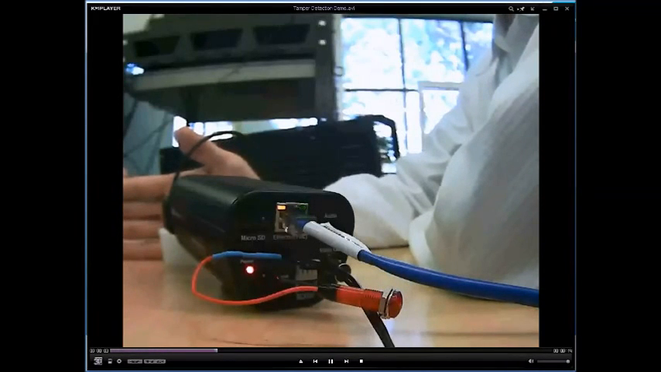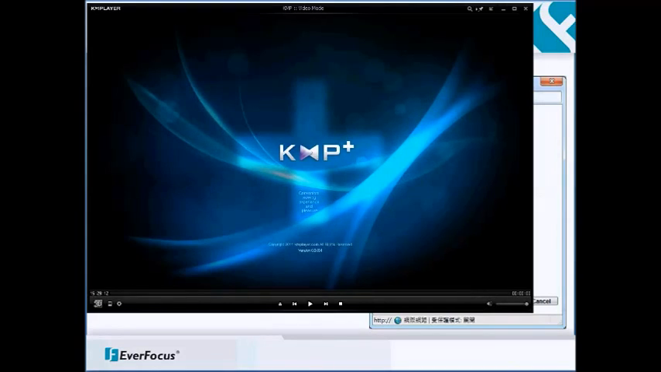I have put my hand in front of the camera, blocking its field of view. The alarm out connection of the camera is wired to a LED, which should turn on when the camera detects the image has been tampered with.